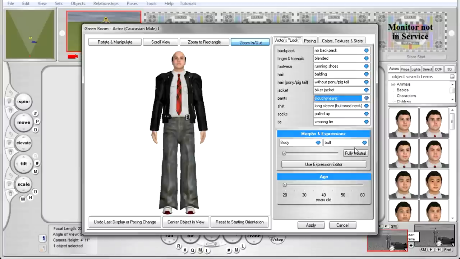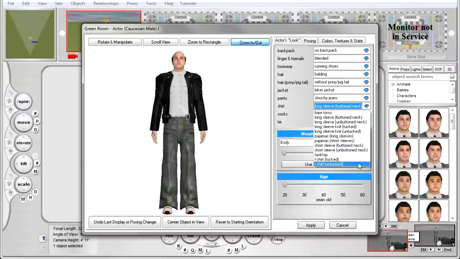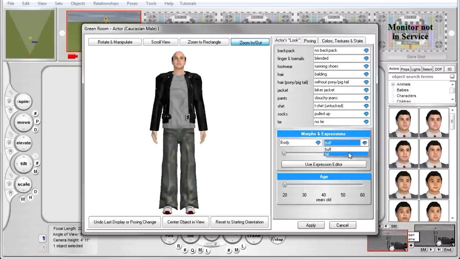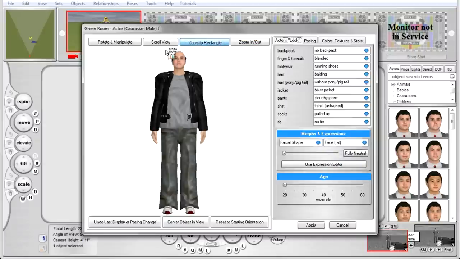Let's get rid of that. Yeah, no slacks needed. We need to ditch that tie. And let's make a few other changes. Okay, I got his clothes the way I want them. Let's go to the morphs and expressions functionality options, and let's change him from buff to fat. And let's also do the same with his facial type. Yeah, looking better already, buddy.